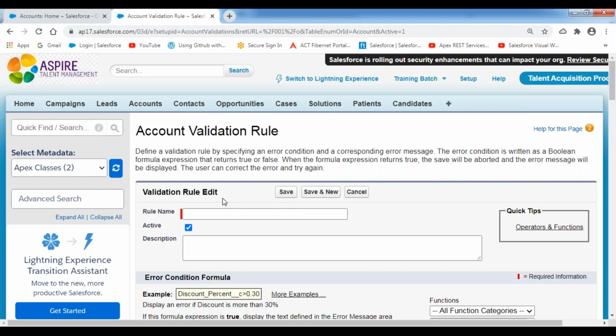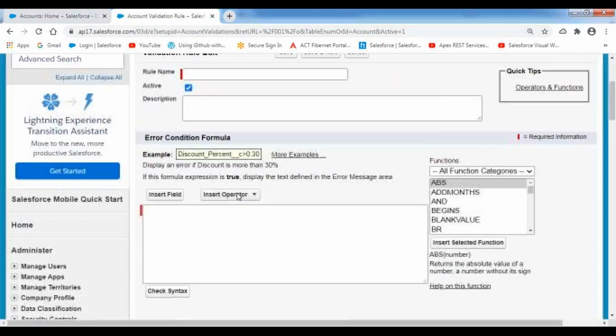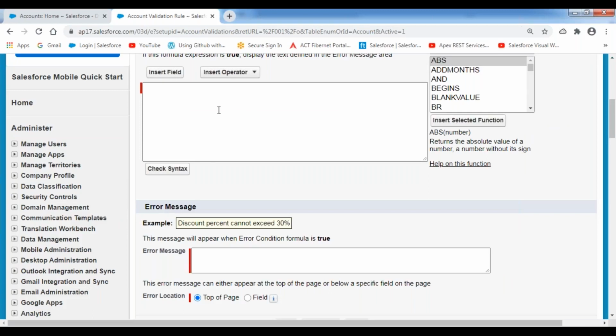I want to specify the validation rule label and the name and the description. Select that active checkbox over here. By default, it is selecting this. Enter the validation condition over here and then check the syntax of that condition, because upon writing these conditions, you may be making some mistakes also, so we can check the syntax by using this check syntax button.